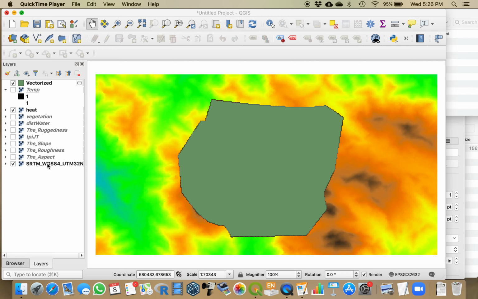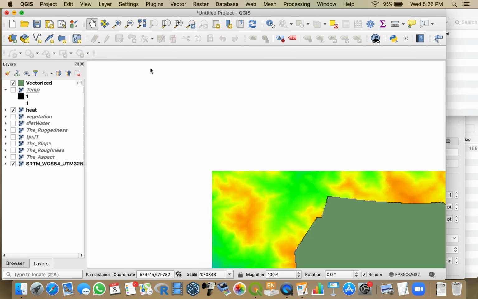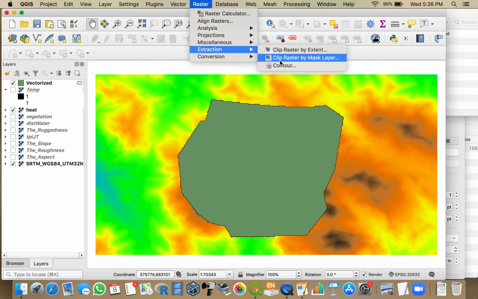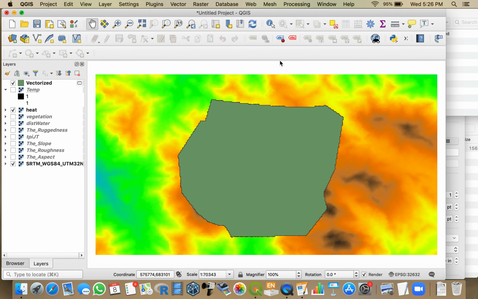I need to do this so that when I create a single data set from all of these variables, everything will align properly. So I could, one at a time, clip each of these 9, or my better option, excuse me here, is to go up to raster, extraction, and clip raster by mask layer. So we're going to use the vectorized data that we've just created as our mask layer.